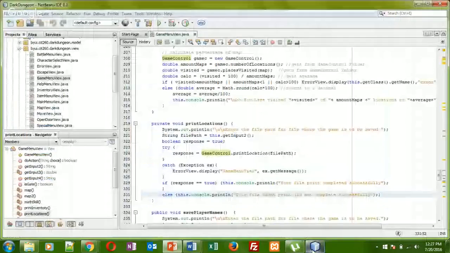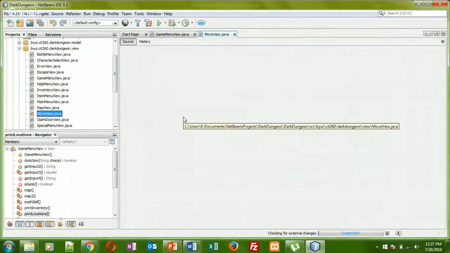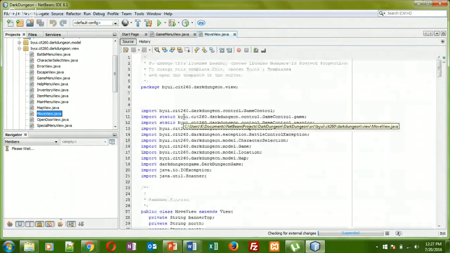Okay, so let's quickly go into my Java, my NetBeans, and let's take some examples of these two variables. Okay, so let's quickly open the move view. So we have our move view here. Okay, it's taking a bit longer than I expected. Okay, so here we are.